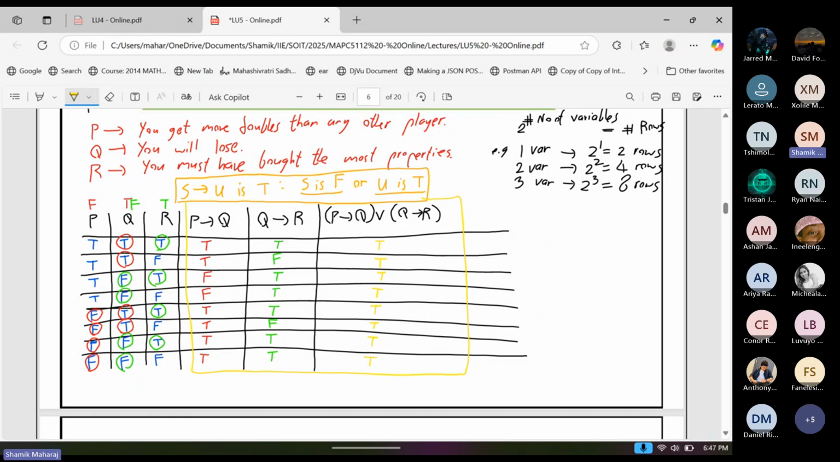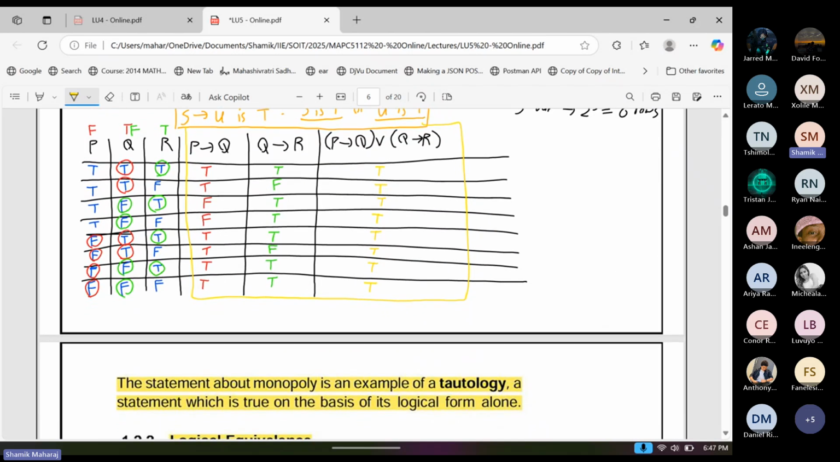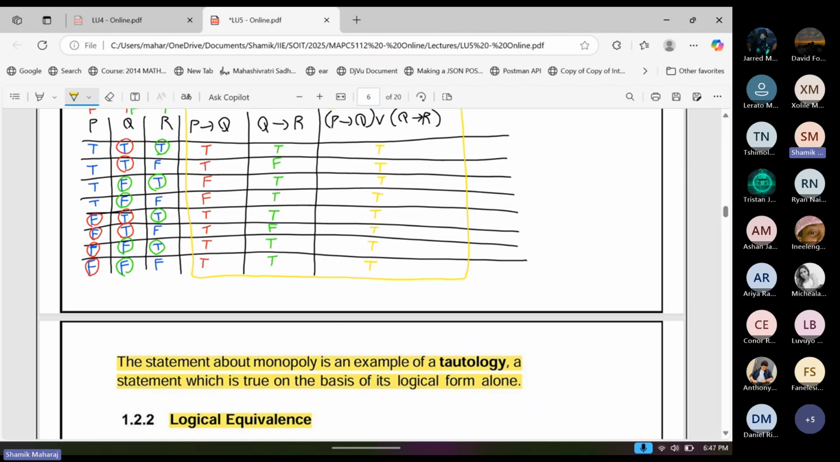So this is a bit of work, but you just need to practice a bit and you'll get used to it. And we also learn one new word here. The word is a tautology, right? We see the word highlighted at the bottom. So let me just read the definition instead of trying to remember it. Statement of monopoly is example of tautology. Tautology is a statement which is true on the basis of its logical form alone.